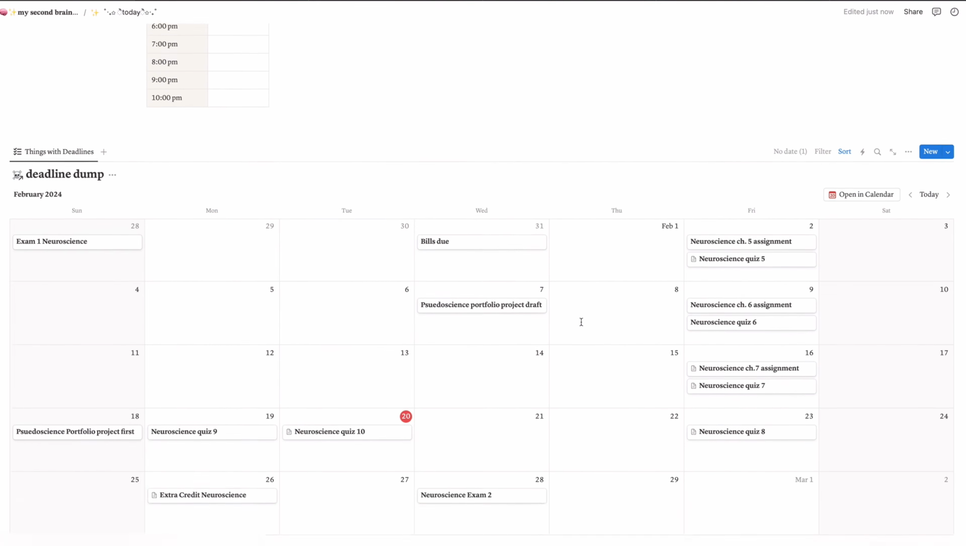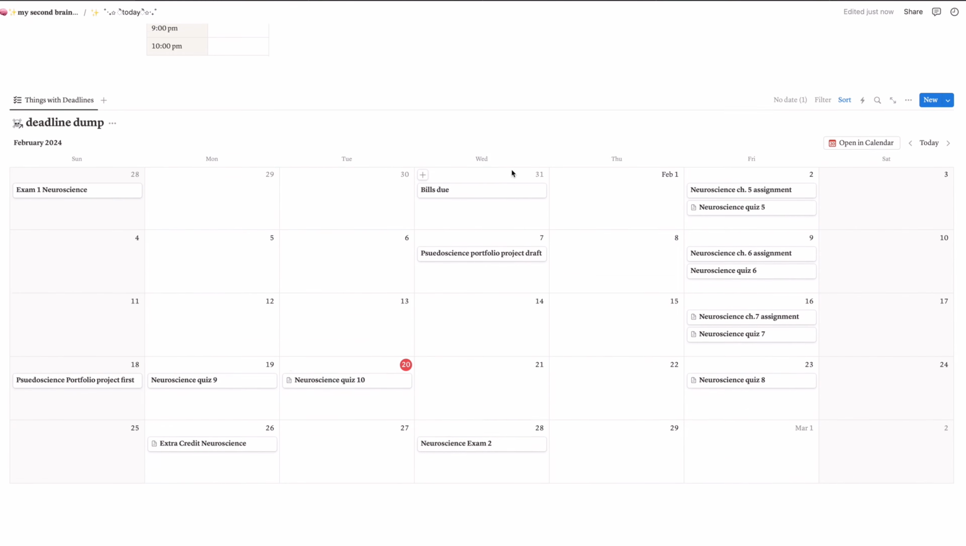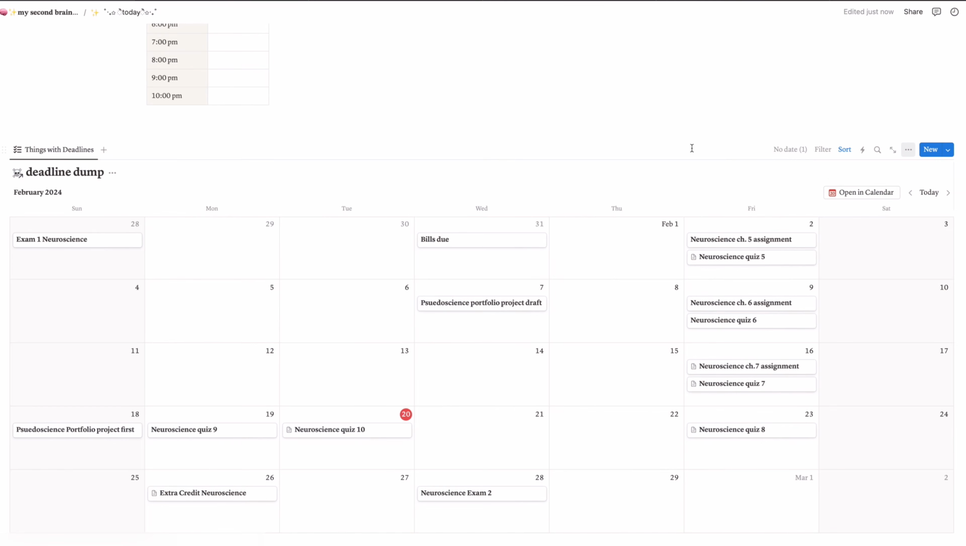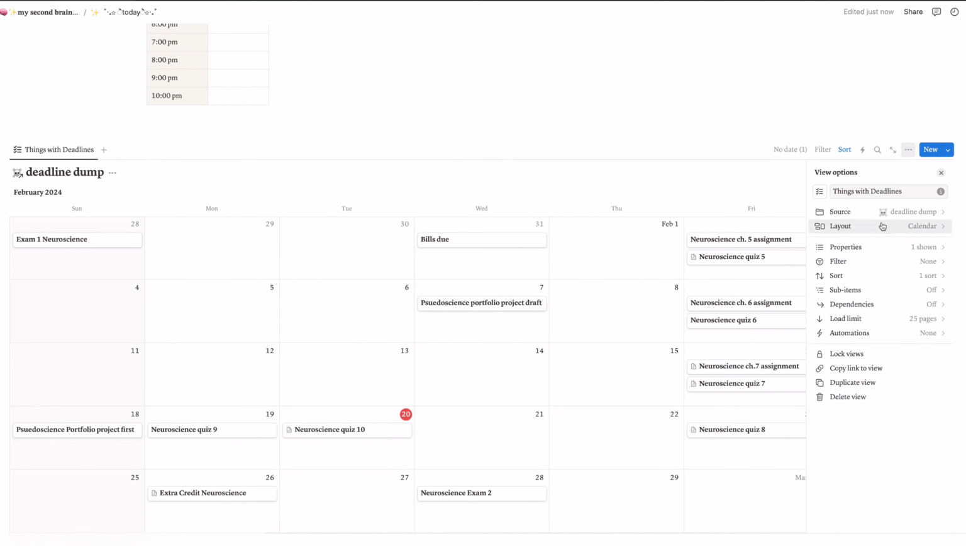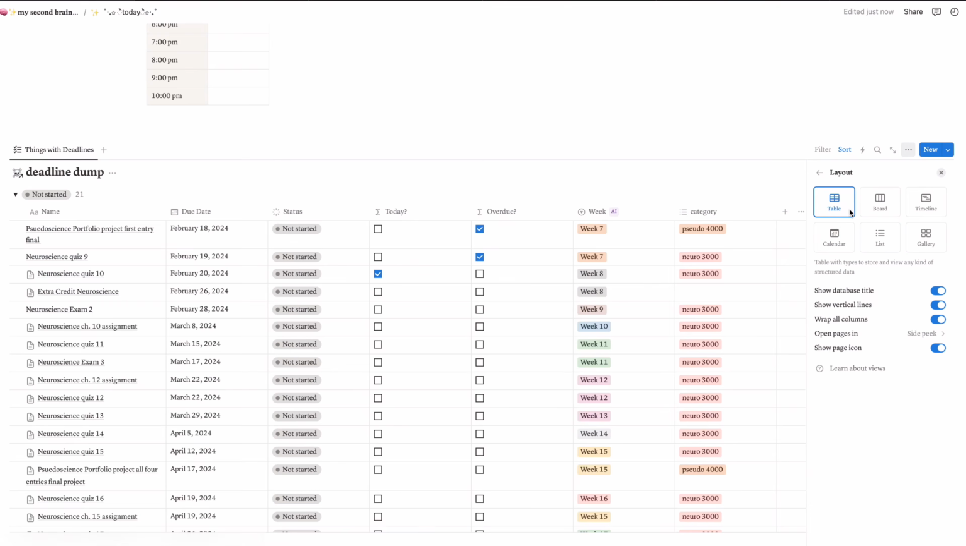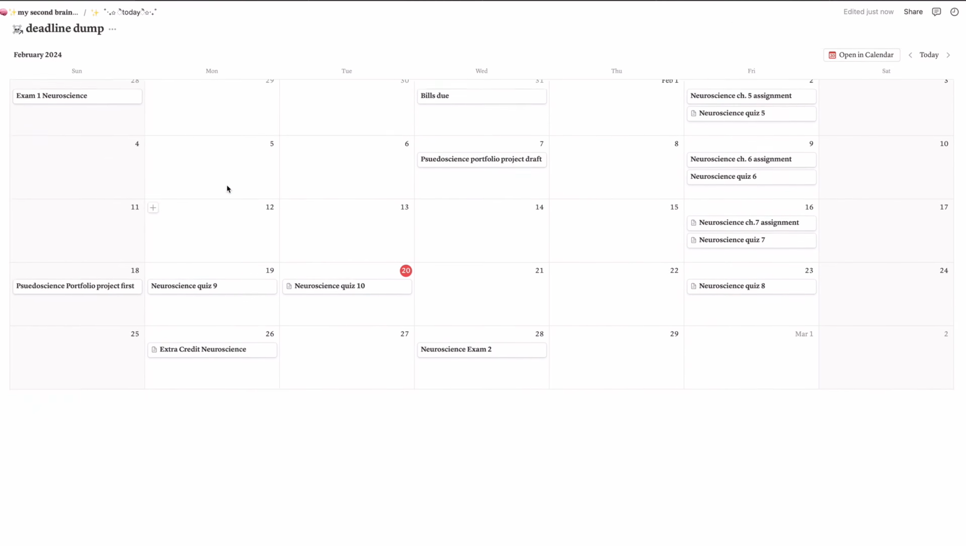So here is my deadline dump. Simply, it's a calendar view of the month actually, and the way that I made the deadline dump look like a calendar instead of a table was that you go to these 3 little gray dots, you press layout, and then you can make it a calendar. So originally, when I first showed it to you guys, it was a table like this. And so I just click calendar, and now it looks like a calendar. So I can see any deadlines that I have going on today.